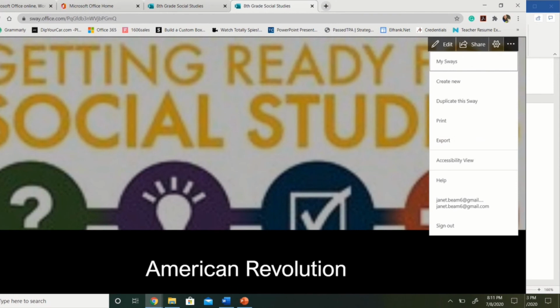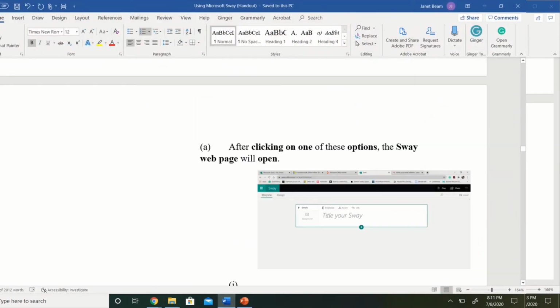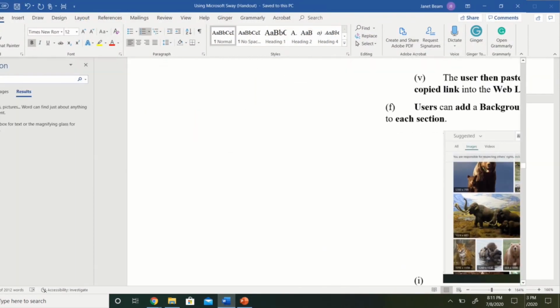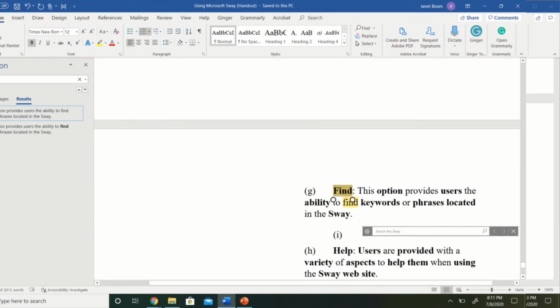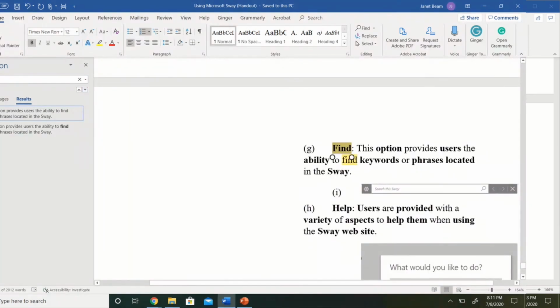So another option, which is not here but it's in your handout, is the find option in that drop down menu. The find option will provide users with a search bar. In the search bar, they can enter in keywords, phrases, or other aspects. If a teacher needs to find a certain keyword that they're looking for in a student's portfolio, they can use this feature to find it.